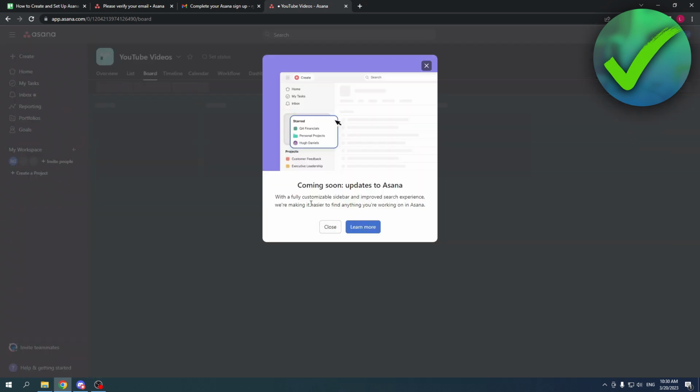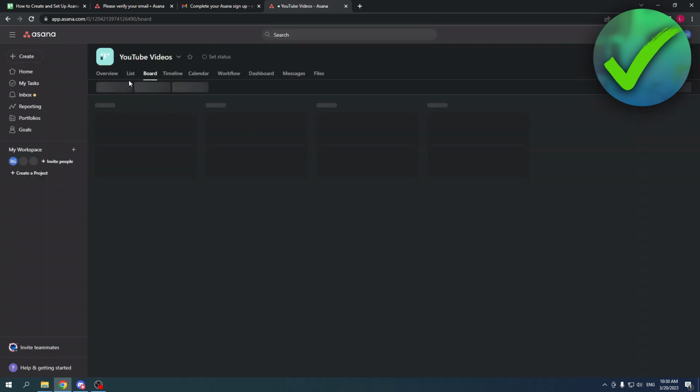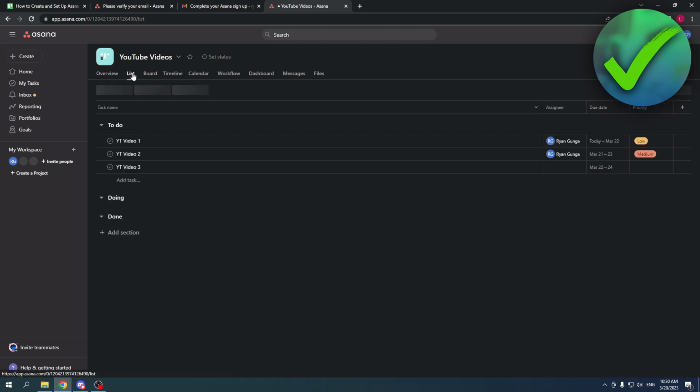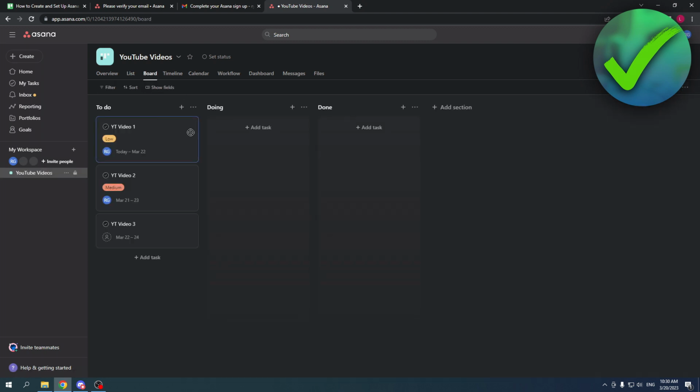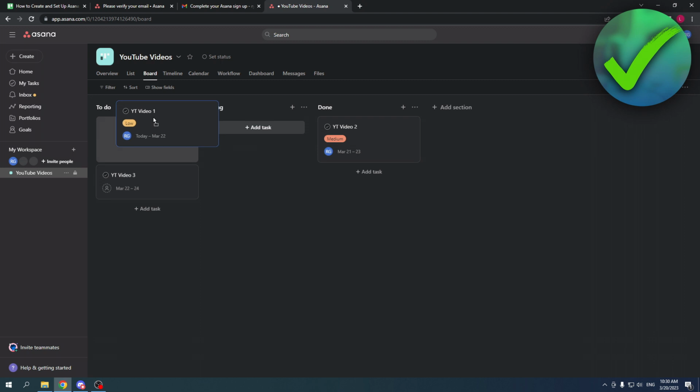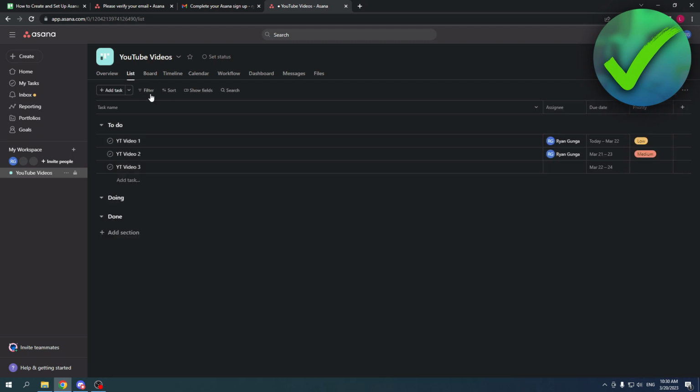So then you can simply click on close, and here you have your board, overview, and list. So you can already change it, as you can see as well. So here you have a board, which is pretty cool, but you can also use it as a list, like I said. So yeah, that's everything you need to know, and that's how you can create and set up an Asana account.